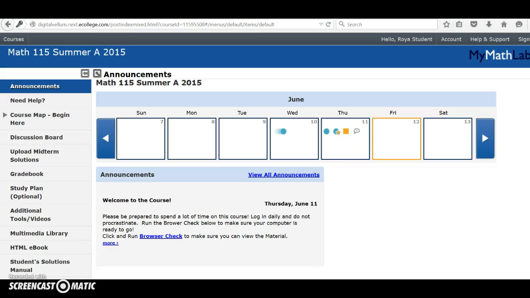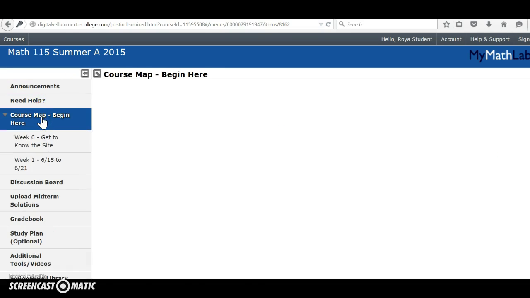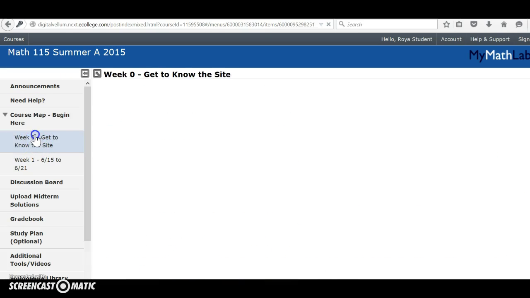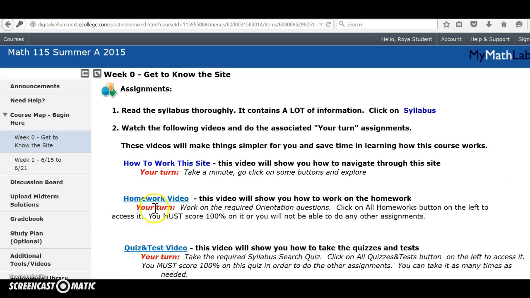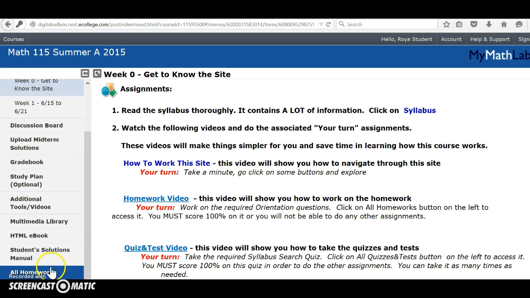Now we're going to look at how to access the homework. Again, I am on the main announcements page. I'm going to go to Course Map, begin here, and under week 0, you have some orientation homework problems to do. And it says to do this homework, you have to click on all homeworks buttons on the left. So on the left at the very bottom, you click on all homeworks.